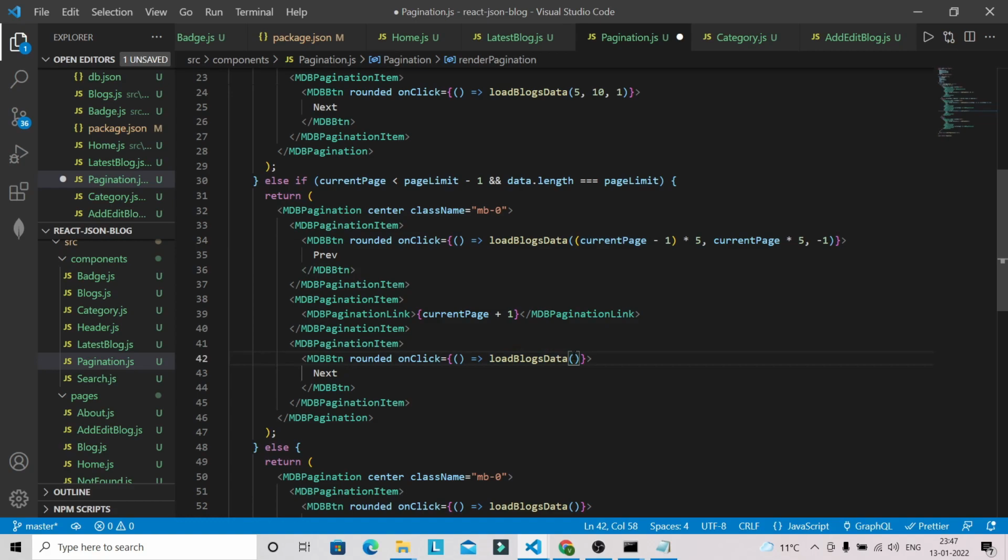Now here what we have to provide, so first let's copy this one and paste it here. Here basically we are going next again, which means we have some more blogs. So let's remove this extra bracket, and here it will be current plus 1 into 5, current plus 2.